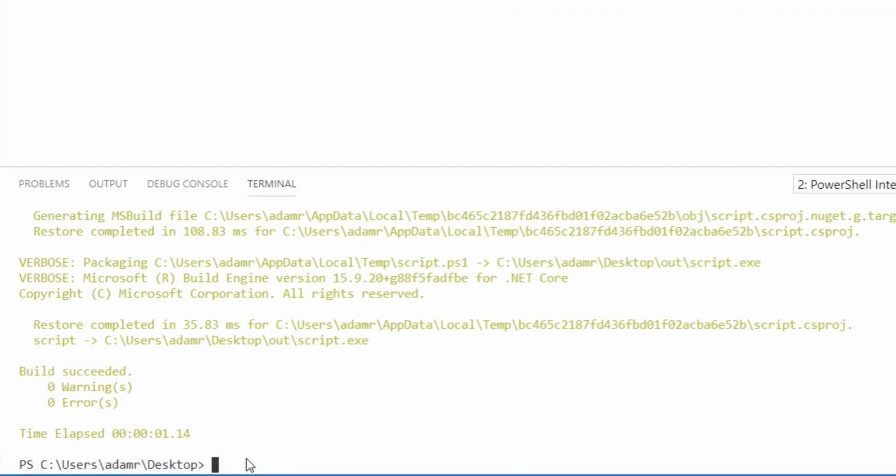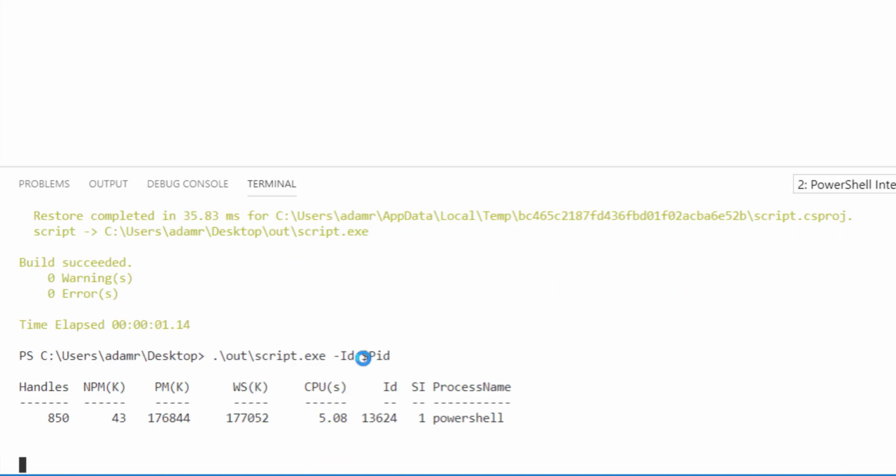If I go and execute that command, you'll see I have script.exe. I can provide the ID argument, and I'll provide the ID of the current PowerShell process that is running right here. If I hit enter, it will actually execute that script, and as you can see, it took that argument and executed my PowerShell as an executable.